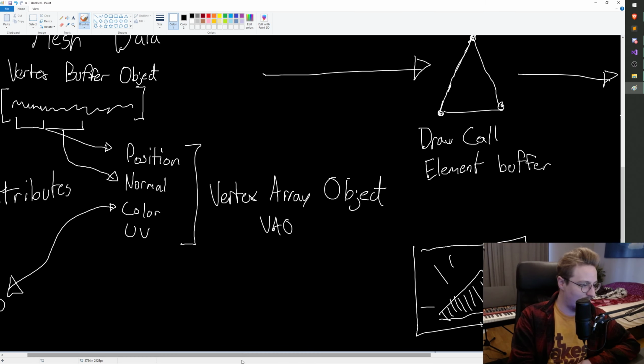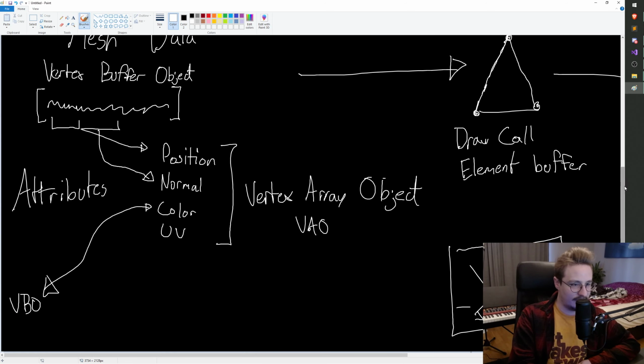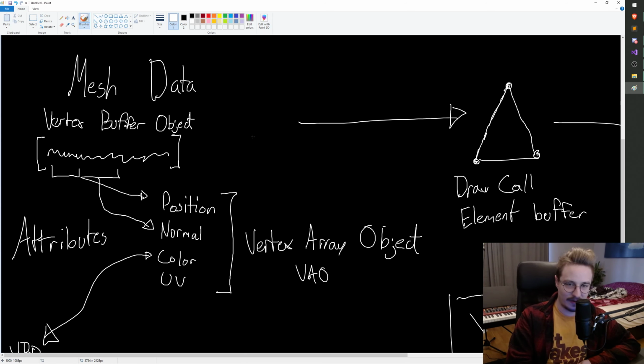Great. So we're going to start at the very beginning with vertex buffer objects, and then just move our way up. So let's go.